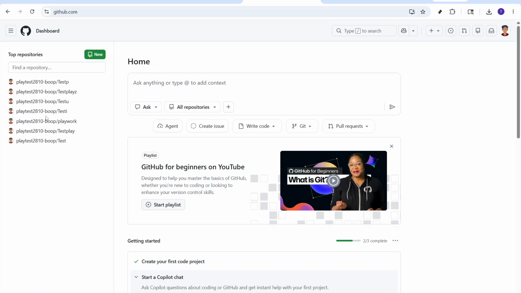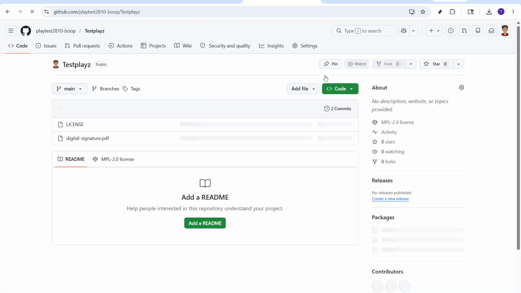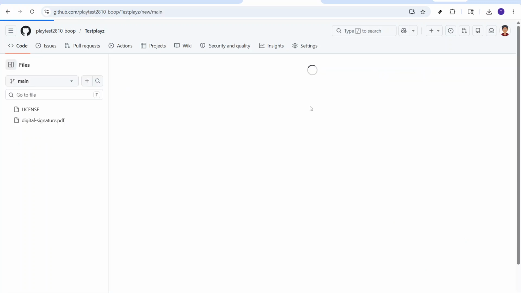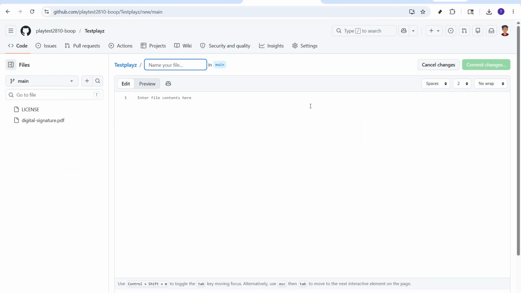Now, once you're in your repository, the next step is to create a new file. You're going to move your cursor over to the right and click on the option that says Add File. This will open up a couple of choices for you, but what we're interested in is Create New File. Selecting this option will bring up a blank area where we can proceed to configure the structure of our empty folder.